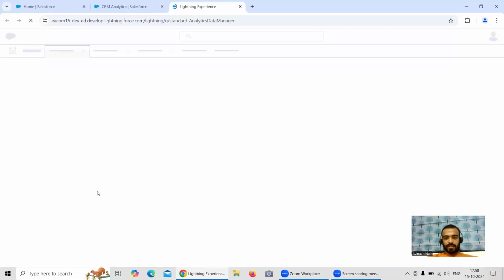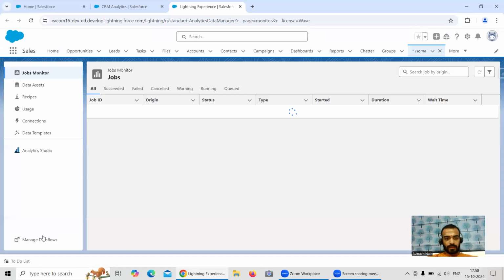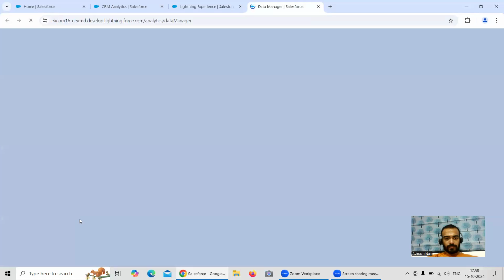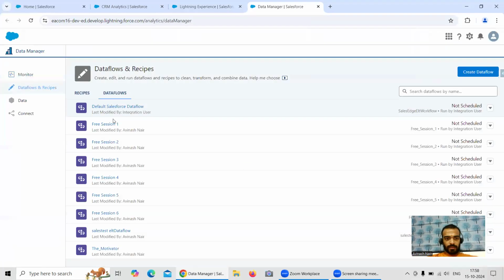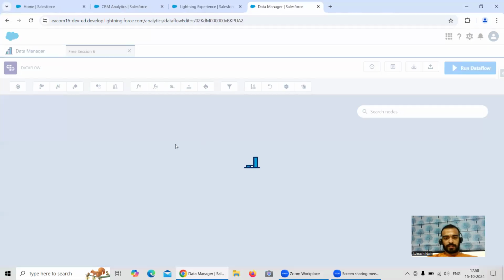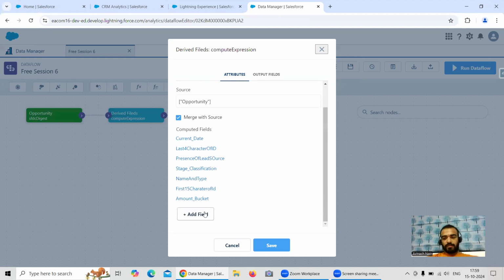Let me go back to Data Manager, then manage data flow. And let me open up the data flow which I was doing, which is this one, free session 6. Okay, so in this derived fields, let me write this properly, fields. Let's do a few more expressions.